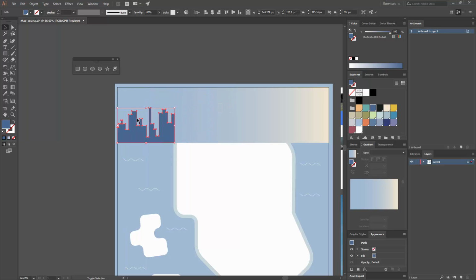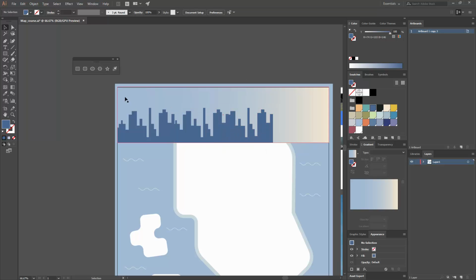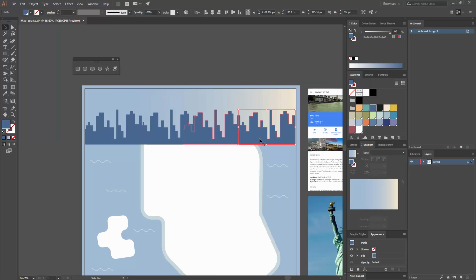I think that's okay. And then I'm going to press Alt and Shift while I make a copy and move it around here. So I'm going to create some repetition of these buildings, so you can offset them a little bit, because that way you're gonna have some variation. And then do the same again, because we need to fill this whole space.